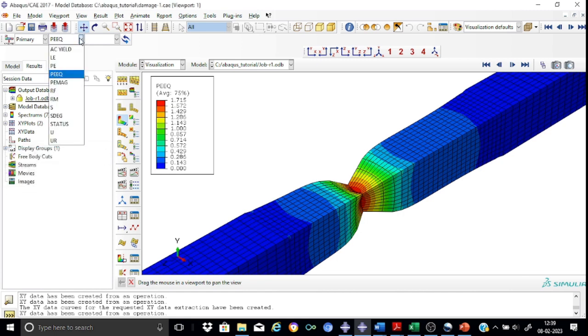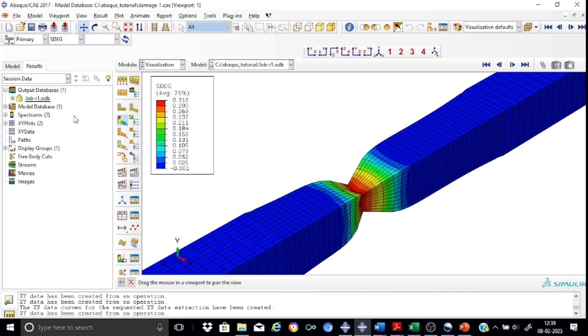The one variable which I would like to show you is the static degradation variable. If you remember, we have set the static degradation to a maximum level of 0.3.